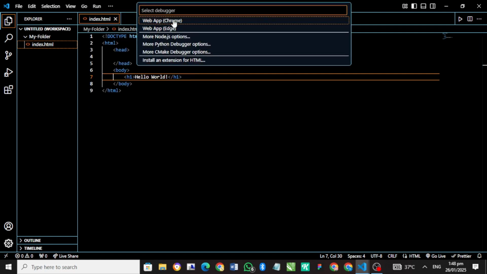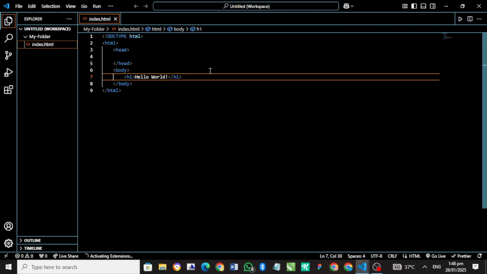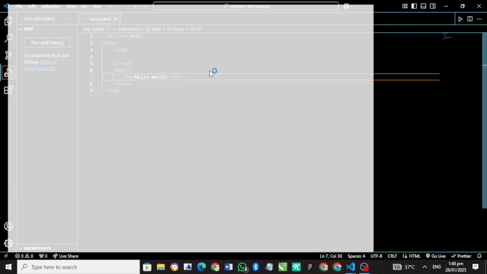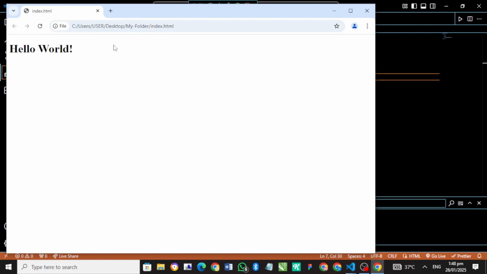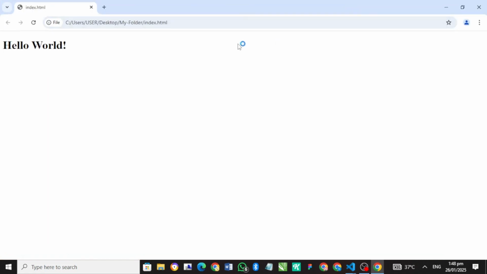So we are using Chrome, the web browser. After we save our file, we need to reload the page. But if you are using Live Server, once you save your file, the HTML page will automatically update. So you can see our text in our browser.